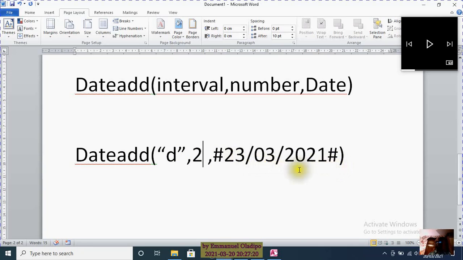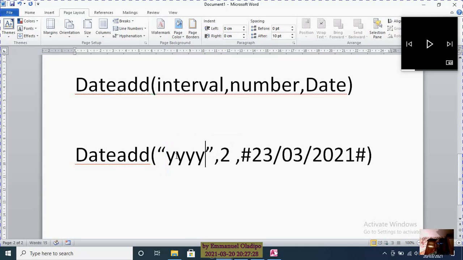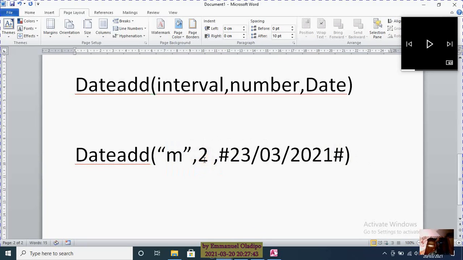25/03/2021. But supposing we want to add year, you put, because year is made up of 4 digits, so you put Y Y Y Y, and if we run this now, it's going to add the 2 to the 2021, and that will be 2023. Okay, and if it is month, we put M there. If we put this as M, basically it's going to add 2 to 3, which is the number of months, to produce 5.